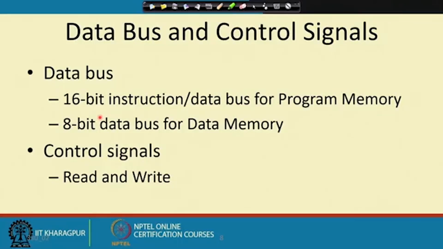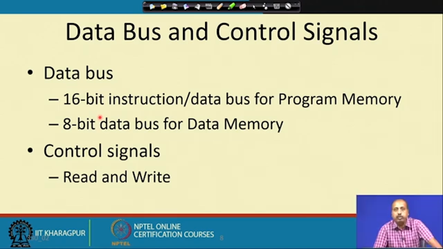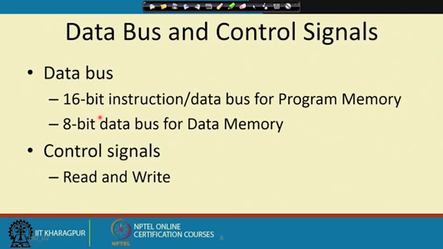Data bus. It is a 16-bit instruction or data bus for program memory. When you are accessing program memory, it may be accessed for two different purposes. One purpose is to get the instruction, and another is to get the constants that we have. You can load some constant value from program memory into the processor for doing the operation, basically the immediate operand. The immediate operand is also stored as part of the instruction. So you can say it is a 16-bit instruction or data bus connecting to the program memory.